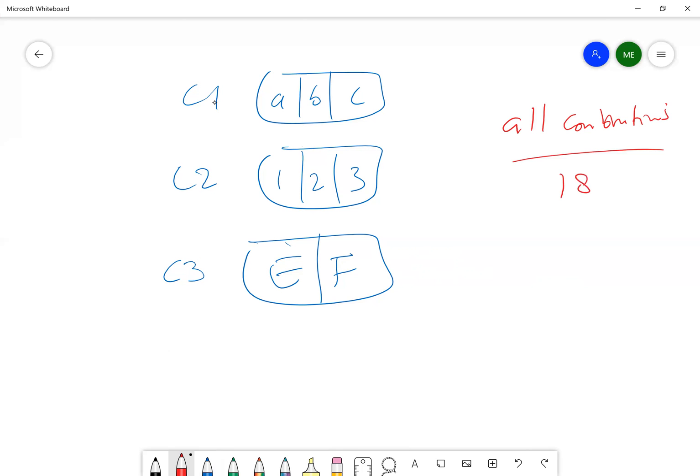18. How did you get the 18, Ibrahim? Show me the formula. So Ibrahim says 3 multiplied by 3 multiplied by 2, which is correct. This is what I want to see in the exam. Don't just write 18. I'll assume you just got it by complete accident. Okay. Each choice.